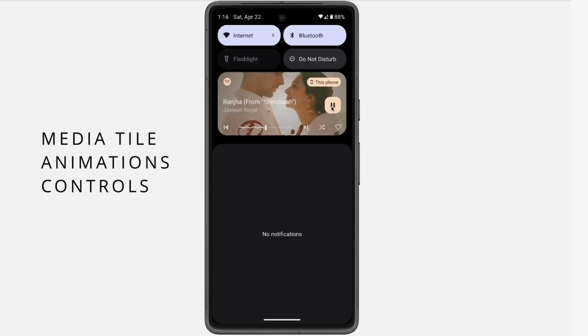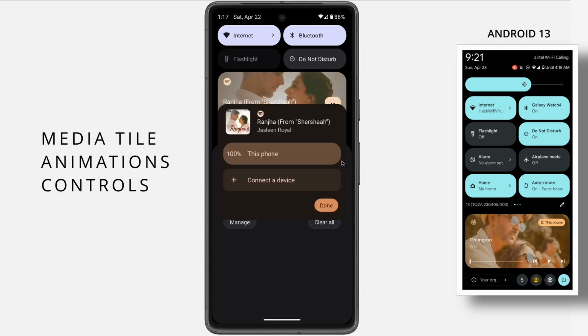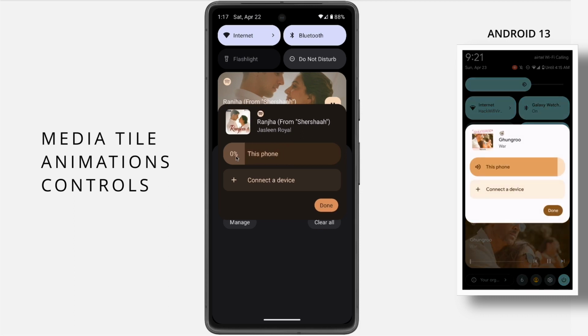Next, in Media Tile, a new animation is displayed when clicking any button on the screen. There is also an animation in the background. Another change is visible when increasing or decreasing the volume, as it displays the volume percentage. This was not the case in Android 13.